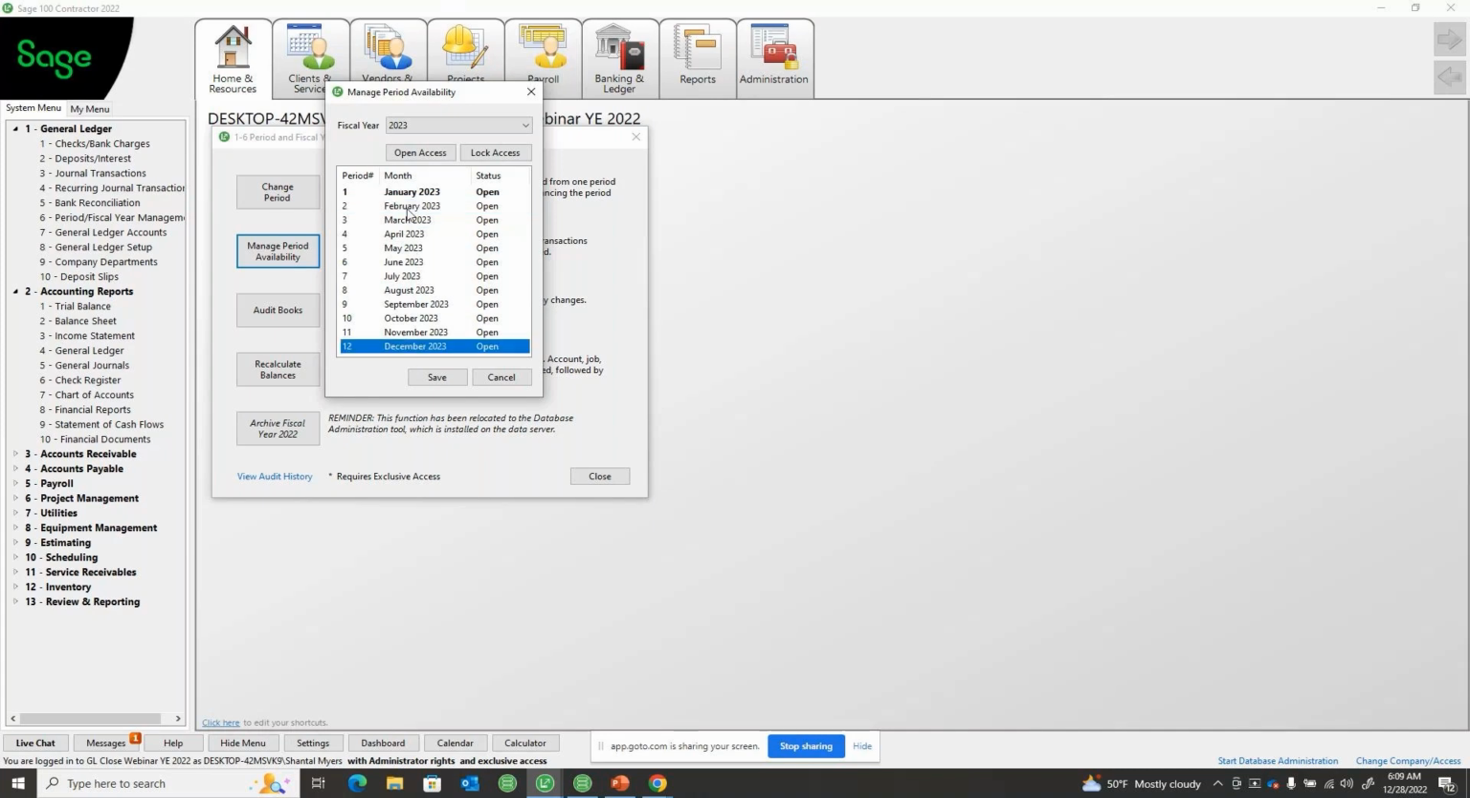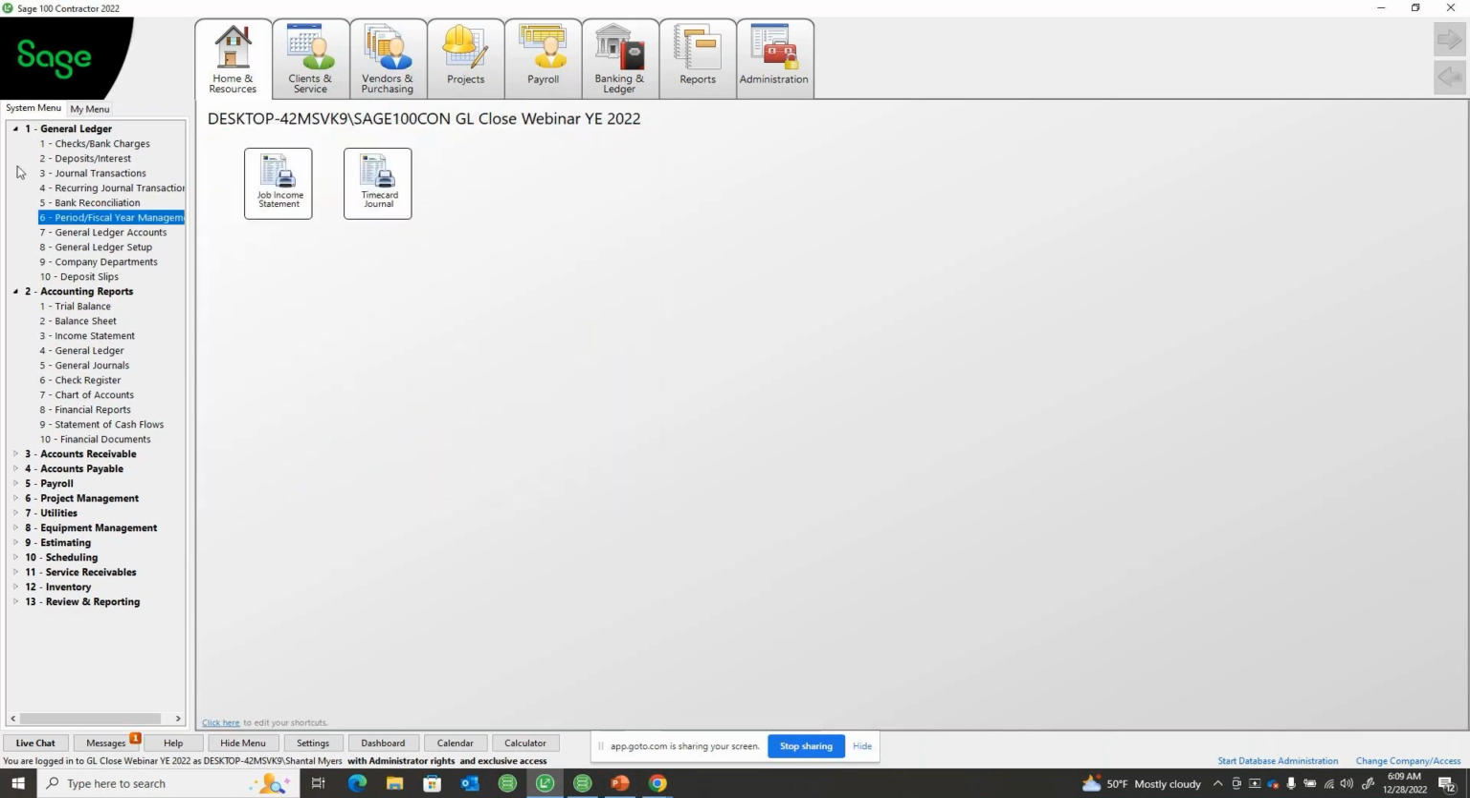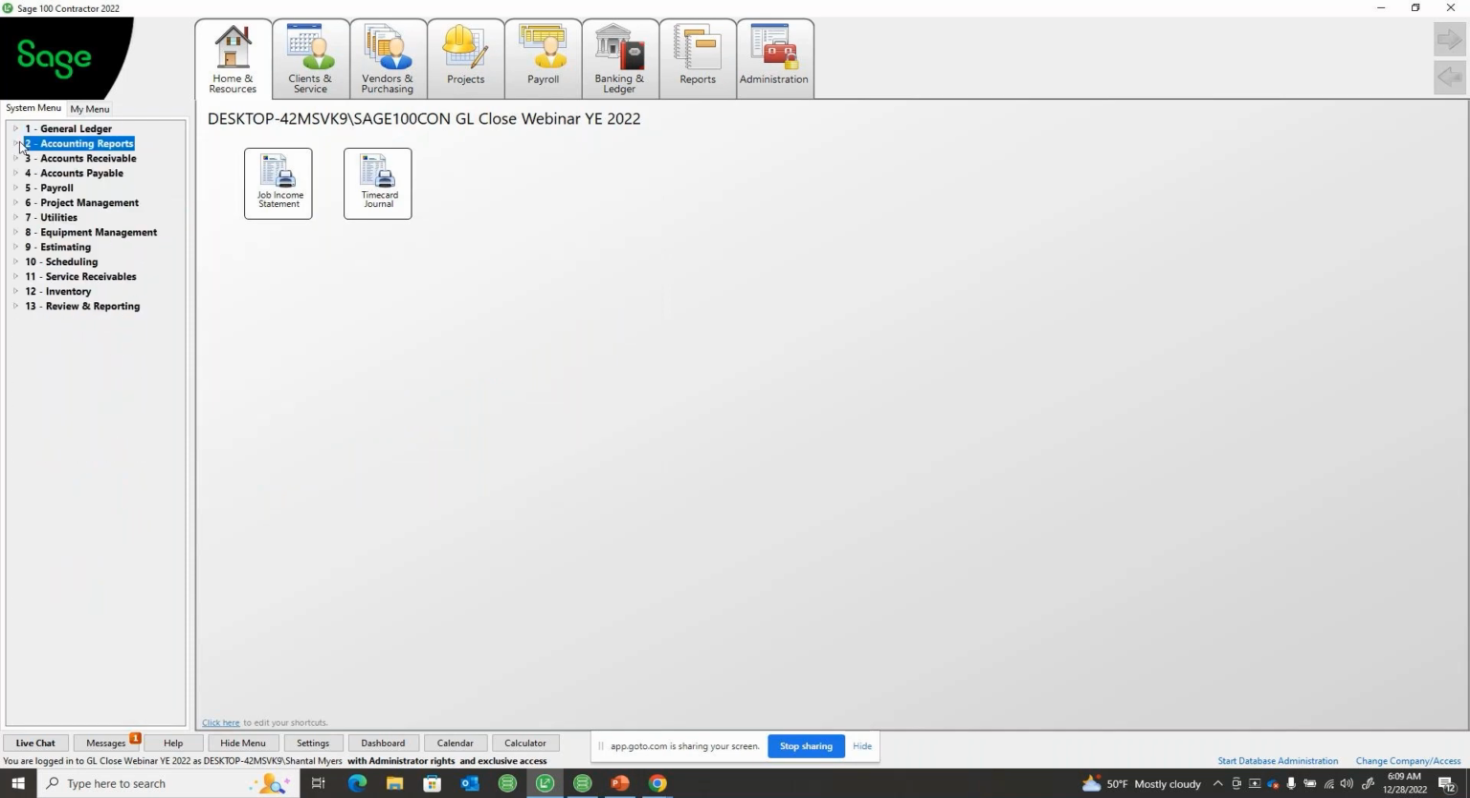And just for best practice purposes, I would recommend locking these down. All you have to do is click lock on them. That way it ensures that nobody accidentally keys into a future period. Once they're locked, you can click save. Sage does not require that you archive the general ledger.